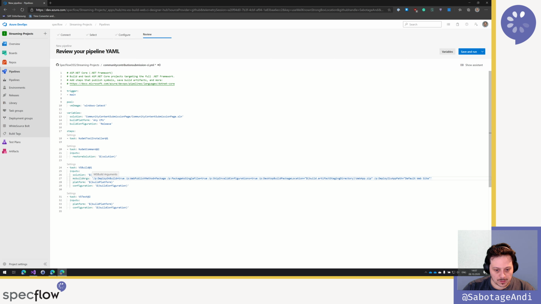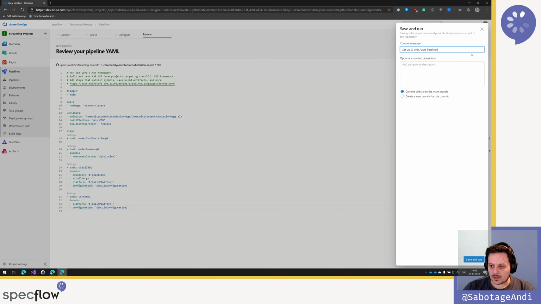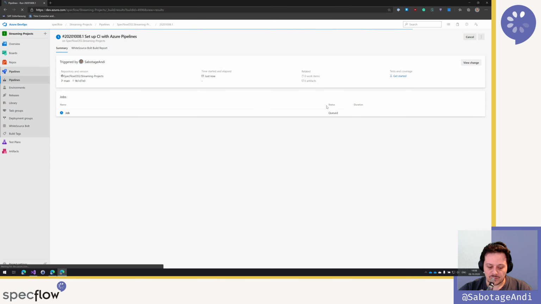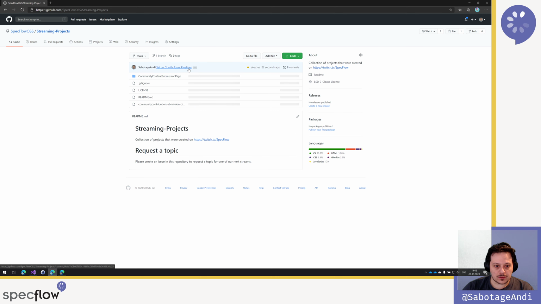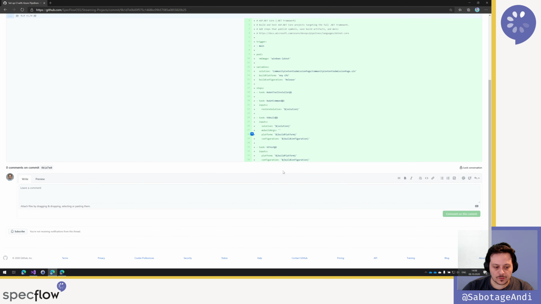We don't need this. We publish packages, single files, keep. This is all for ASP.NET publishing. We don't need that. Apart from configuration, then we run a VS test with that. So, when we now say save and run, commit directly, this should, once it's finished, trigger the first build. And here on GitHub, you should have a new commit with our YAML file.